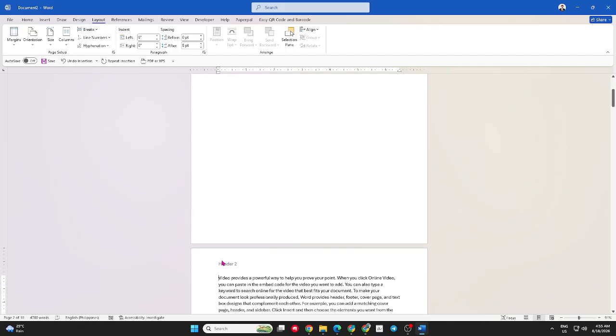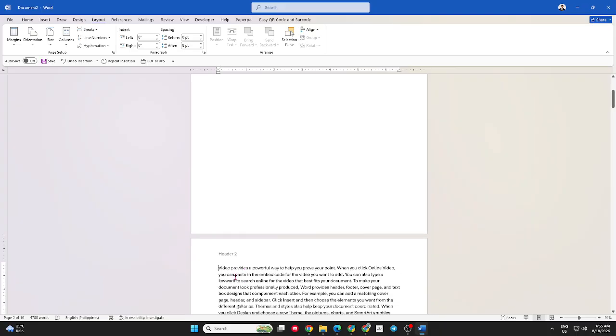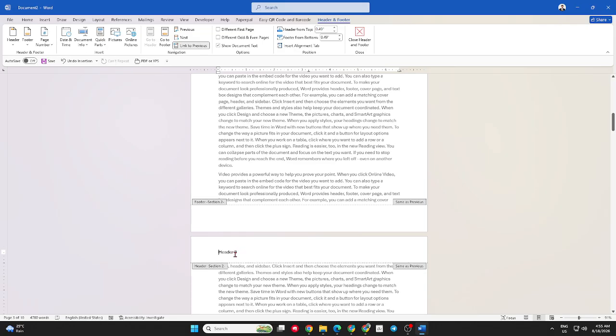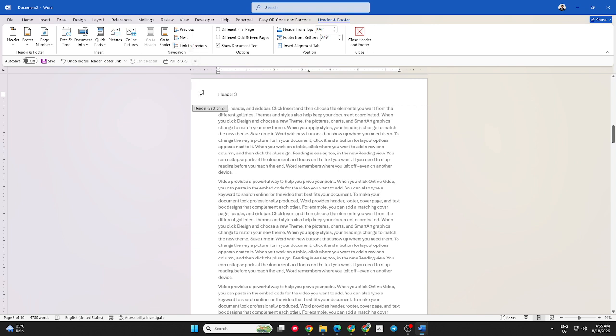Once the section break has been added, go to the section where you want to change the header. Double-click the top area of the page to open the header. The header and footer options will now appear at the top of the Word window. By default, the new section may be linked to the previous section. Look for the Link to Previous option and click it to turn it off. This is an important step because it allows you to edit the header in the current section without changing the header in the previous section.